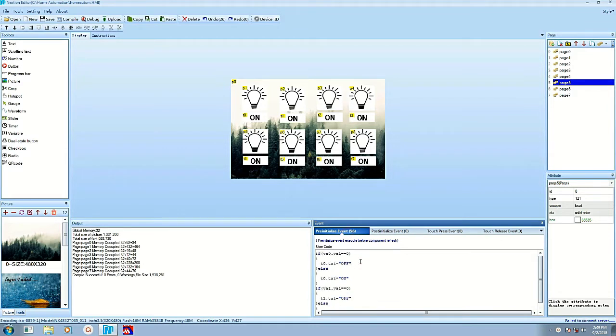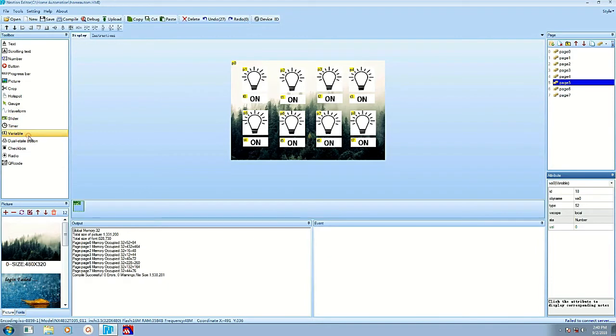Here is the code for this screen. When this screen comes, this code will get executed and the variables get initialized. For each label, I have maintained one variable, which will store the state of that label, whether it is on or off. If it is on, then the variable will have the value 1, and if it is off, then the variable will have the value 0. Likewise, I will take 8 variables for 8 labels, 8 appliances. And the scope of the variable should be global.